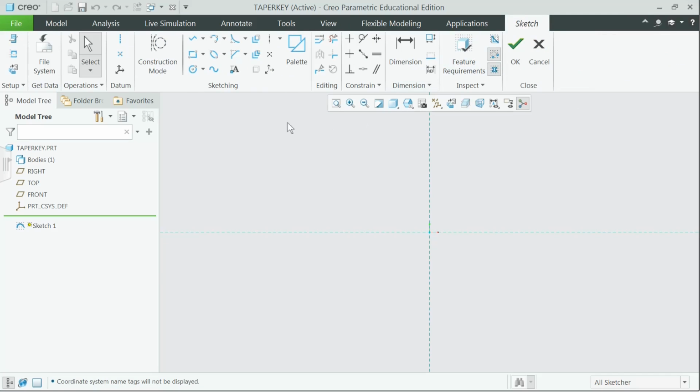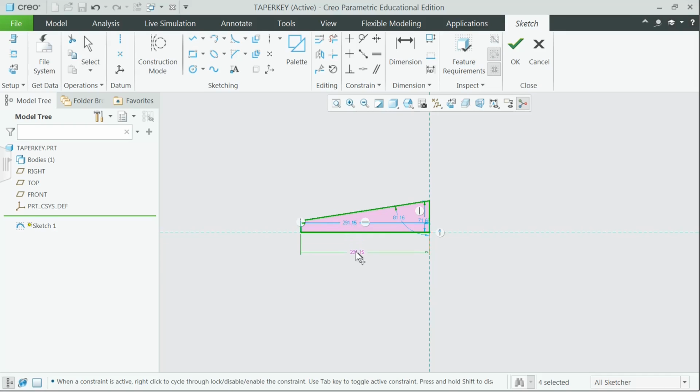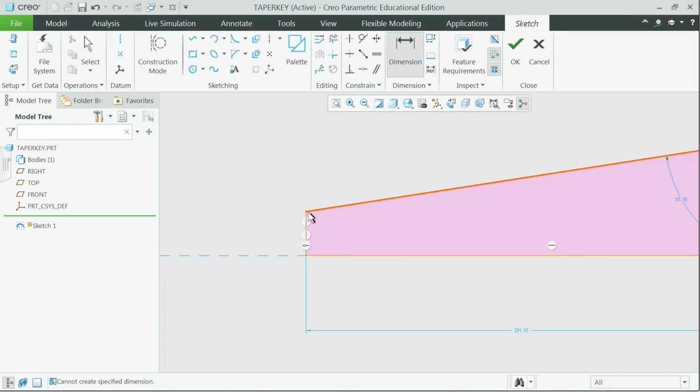Go to sketch option. Go to line option. Select line chain. Draw the taper key. We know the length of the taper key. We know the thickness of the larger end. We know the thickness of the shorter end.